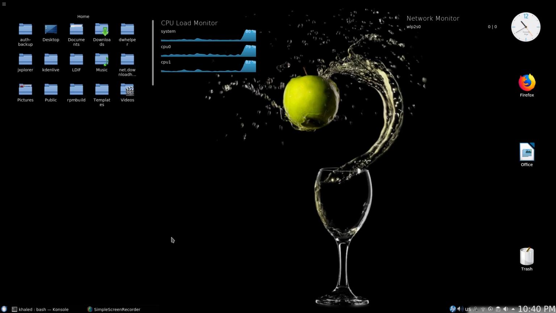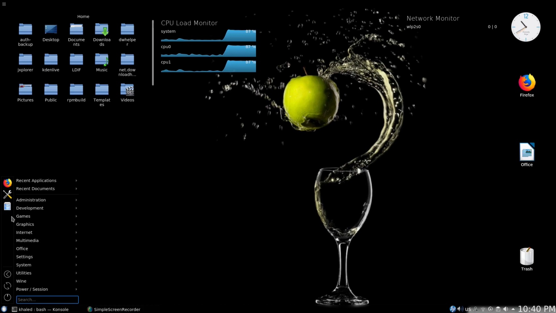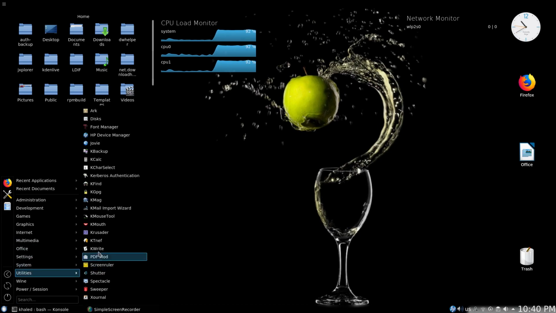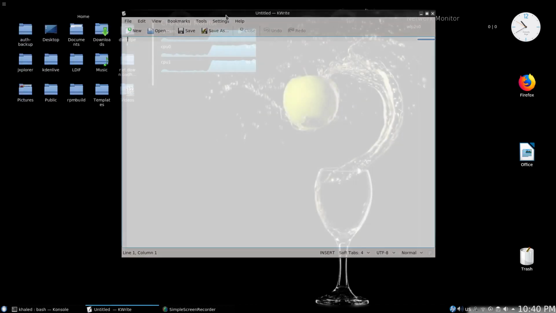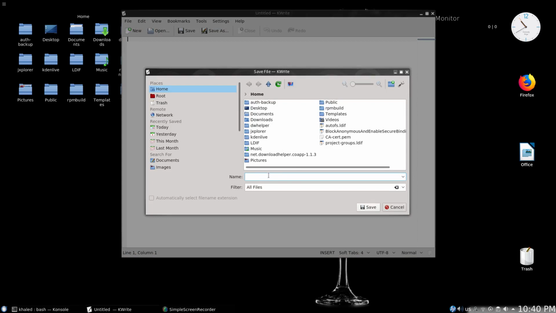To change the values for these attributes, we need to create an LDIF file with a suitable name, like secure-bind-and-block-anonymous.ldif.